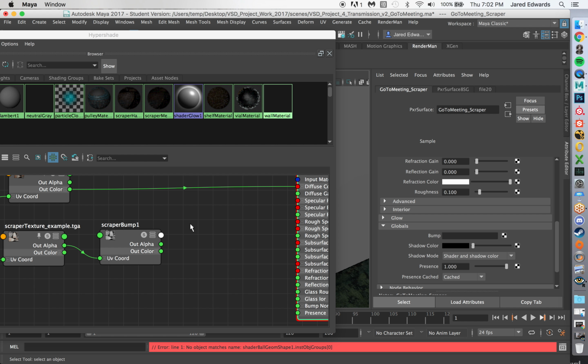If I do it on the 2D placement node, it'll probably show me a UV pass. Yeah, that probably looks weird to you, but that's the UV coordinates. It's just doing a weird green to red representation of the UVs.